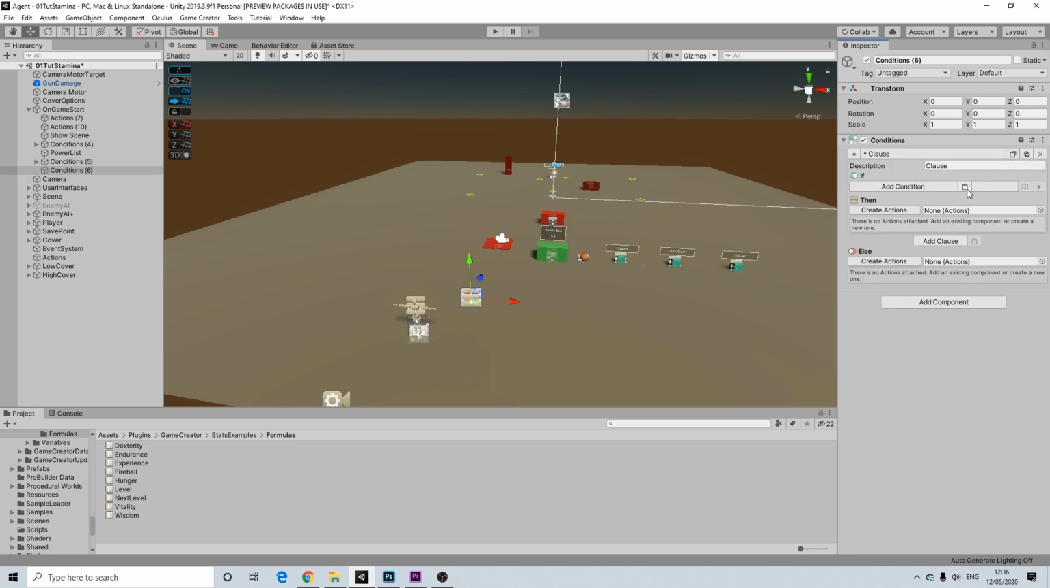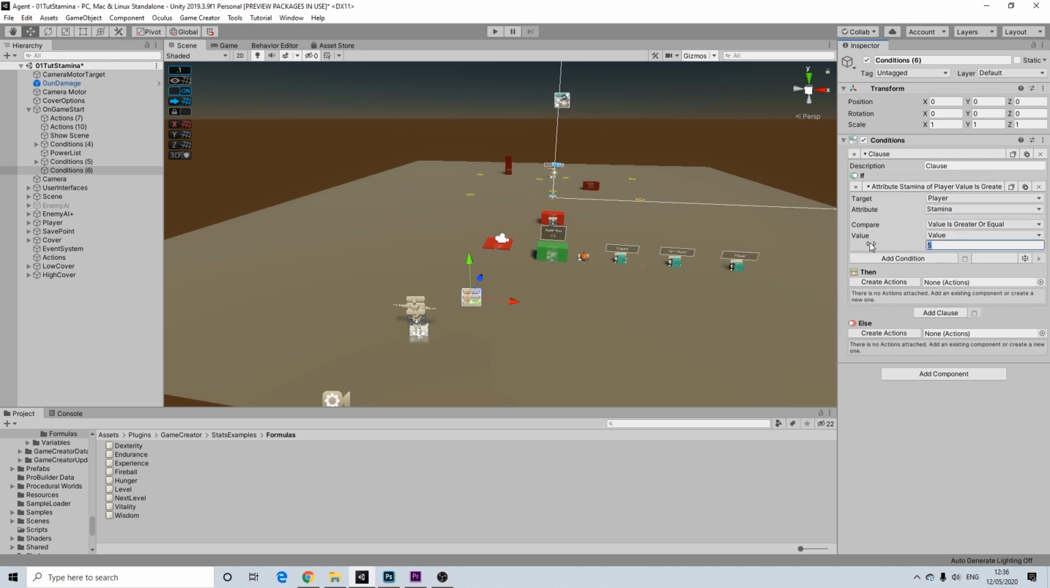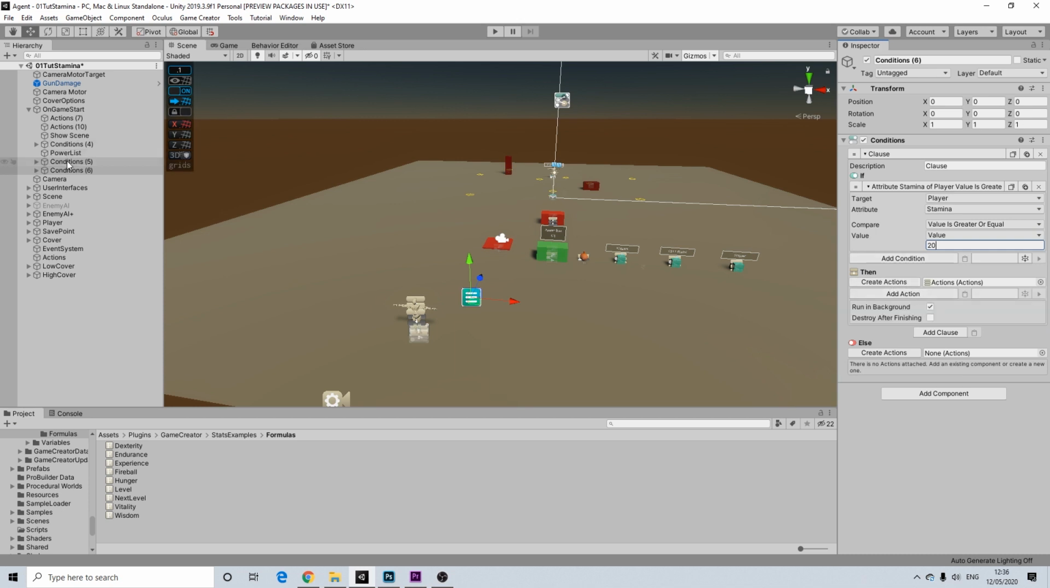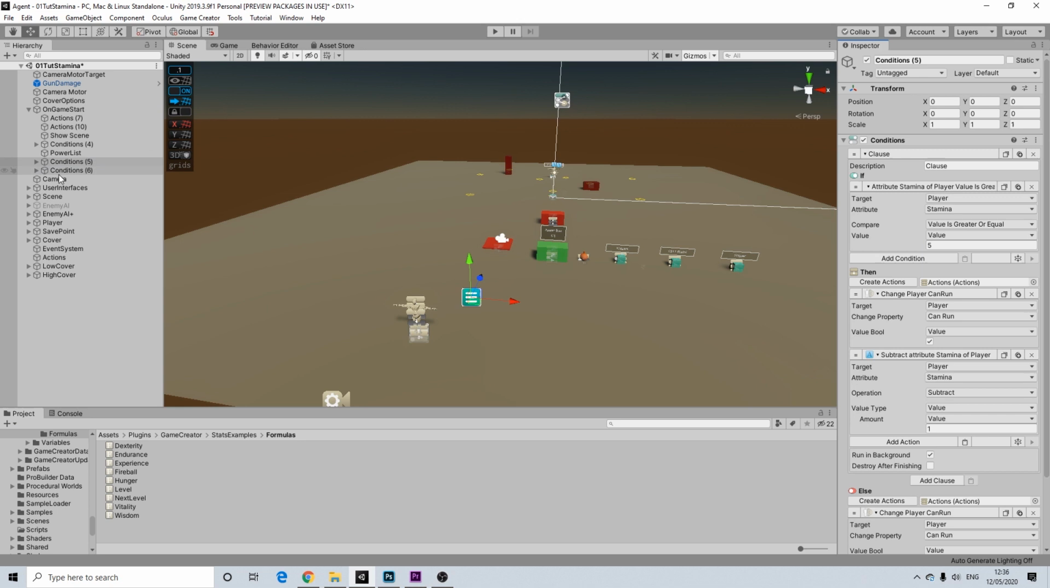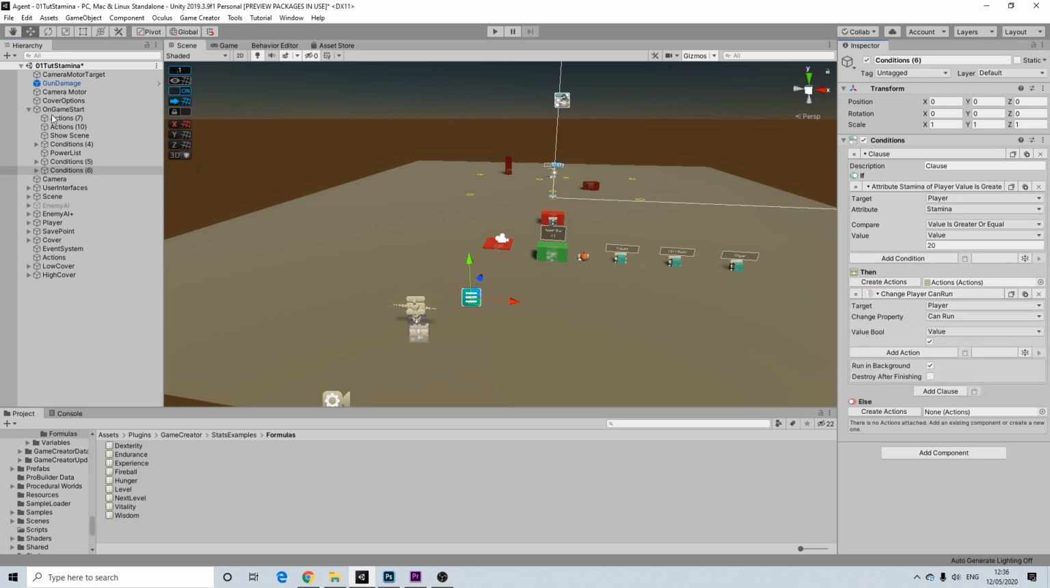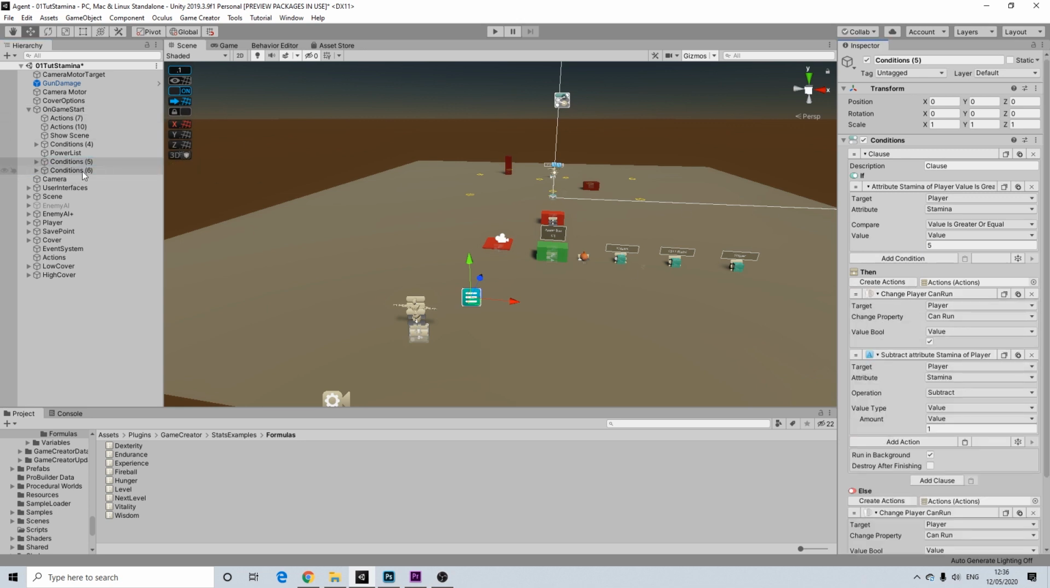Now next up, so I'm going to copy this one. Going to add it here in the clause. This is for jumping, so it needs at least 20 to jump. So we can copy over a couple of things here, it was just faster. There we go. So the reason it needs at least 20 is because I'm subtracting 20 when we jump.